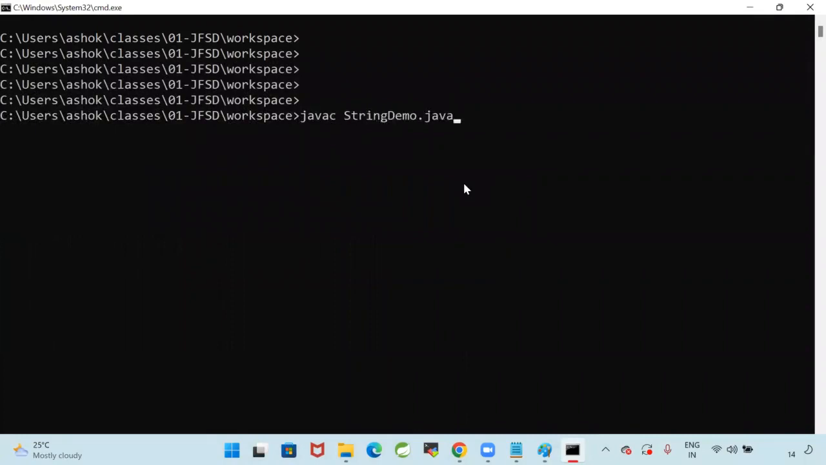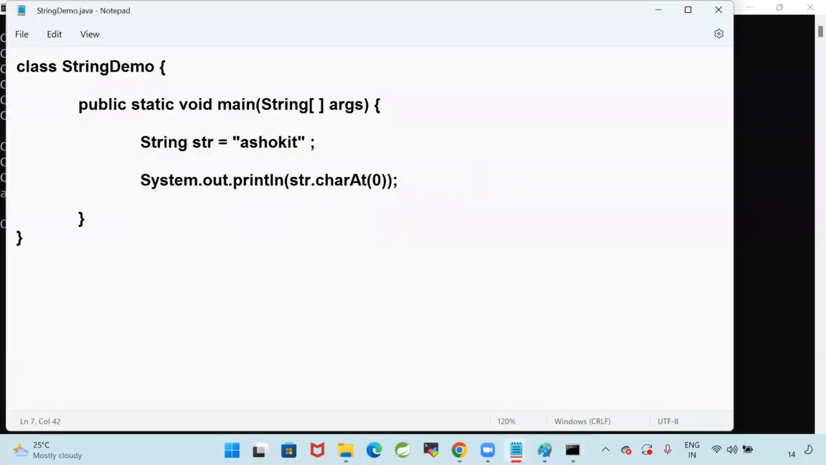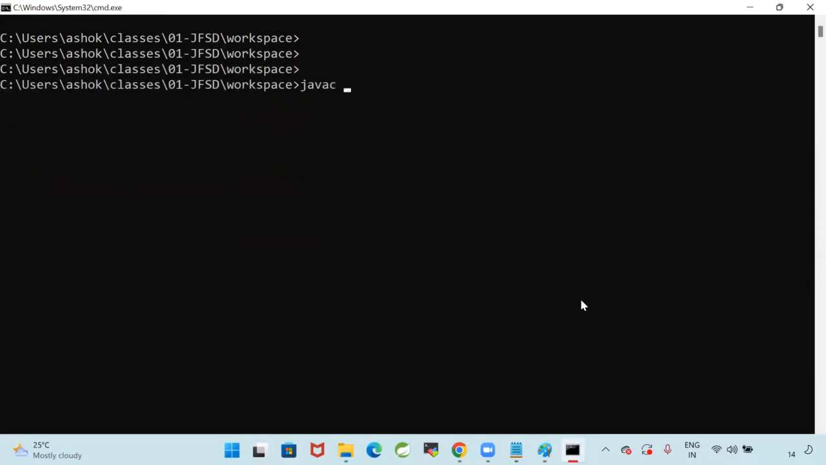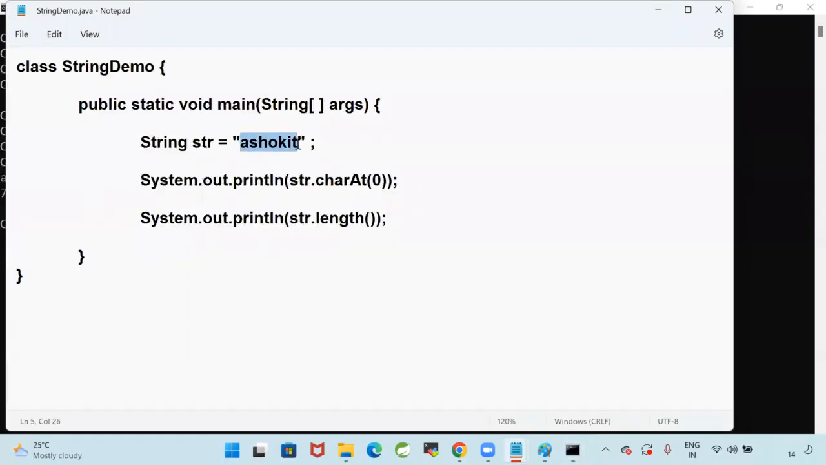javac StringDemo.java, java StringDemo. It is giving A. Now I want to get the length of the string. What is the method available? System.out.println of str.length(). Okay, let's try to compile the program. javac StringDemo.java, then java StringDemo: 7. That means there are a total of 7 characters available.